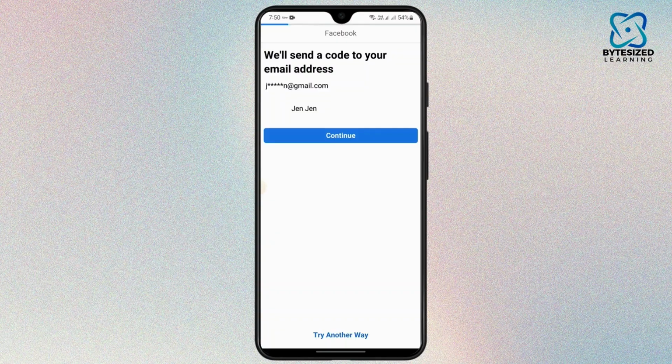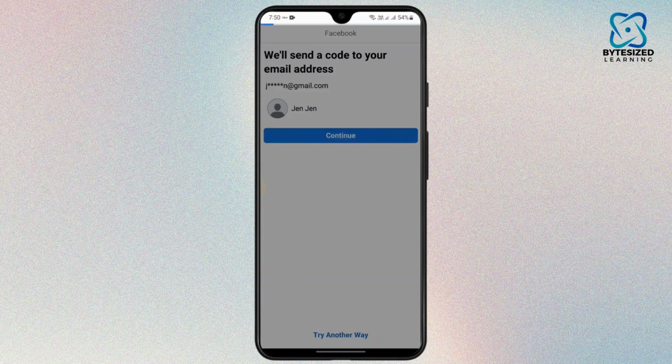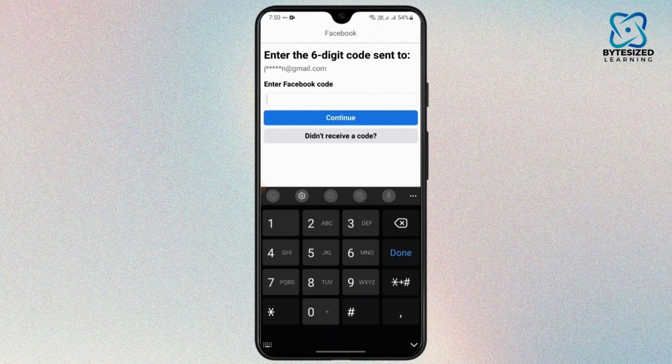Just tap on it and you'll receive a code onto your email address or the phone number that you provided on your Facebook to sign up. So after that, tap on continue. And here you see the text called enter the 6-digit code sent to your email. So what you need to do is type the six digit code that you received in your email. So enter your code and tap on continue.